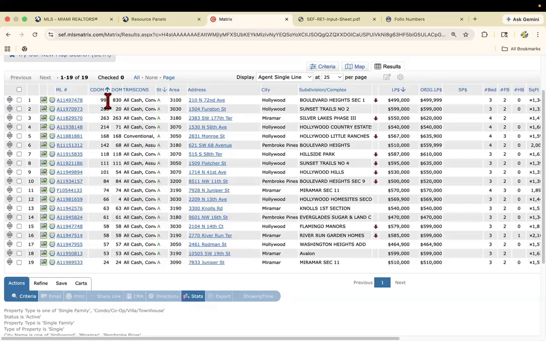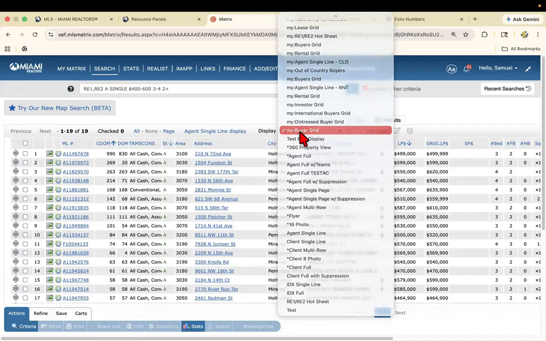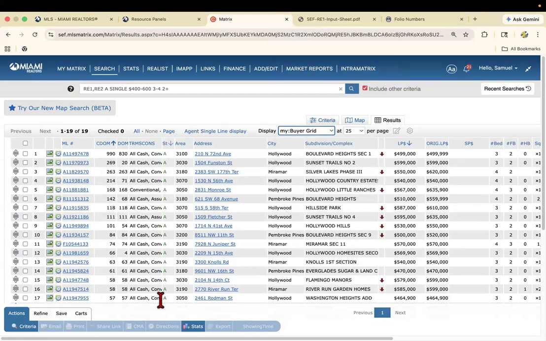Okay. Now, if you want to save this so that you keep this forever as a part of your searches, you would come right up here to the pen and paper. This little pen and paper will allow you to save this as a display. So we're going to call this our buyer grid. And then I'm going to click on save as a copy. Okay, so when I click on the pen and paper and then I name it, I will need later on to go to my display and then click on this so that all of these individual options that I added appear.